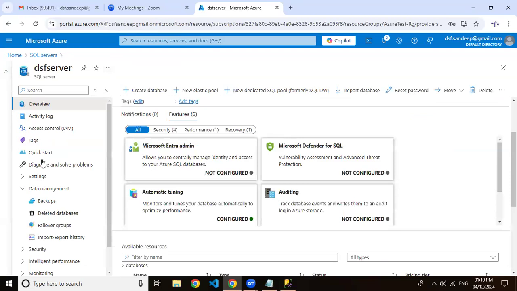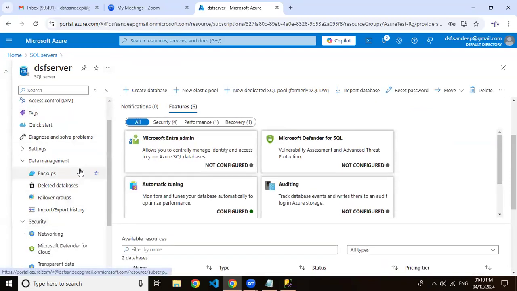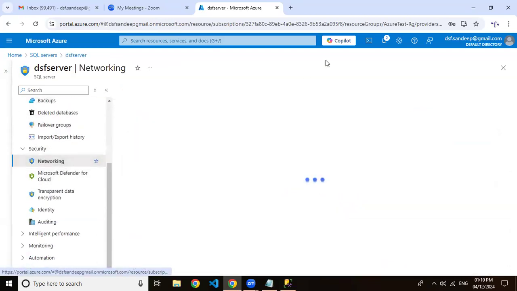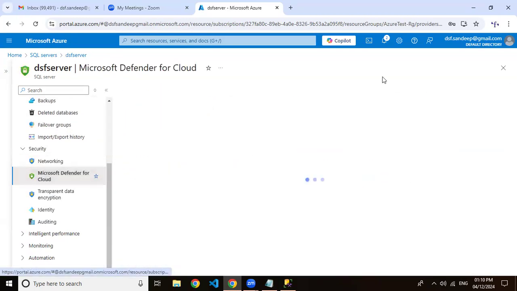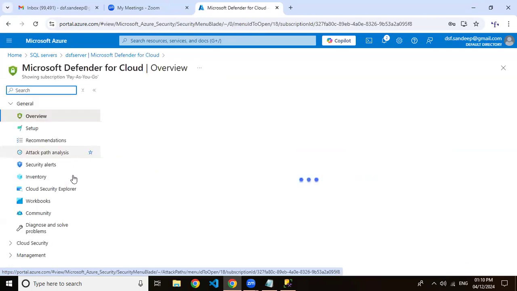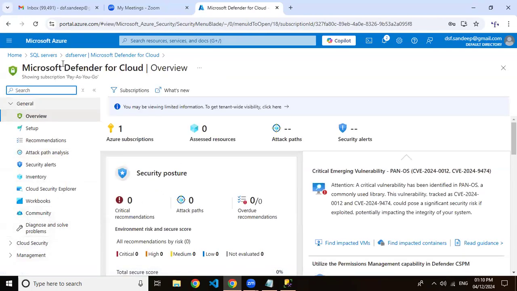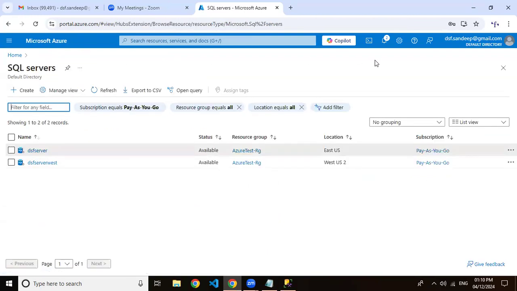And these are the important topics, failover groups only. And security is nothing but networking. If you want to give access to something, you can do it there. And Cloud Defender is nothing but an extra layer of security. And these are the different things. Okay. Yes, sir. This is all about the SQL.